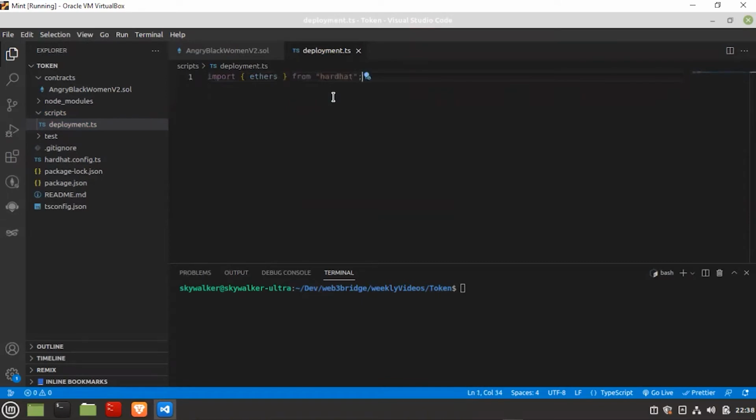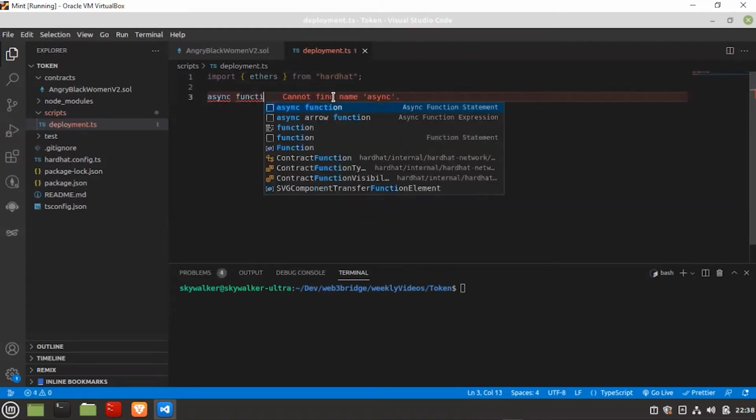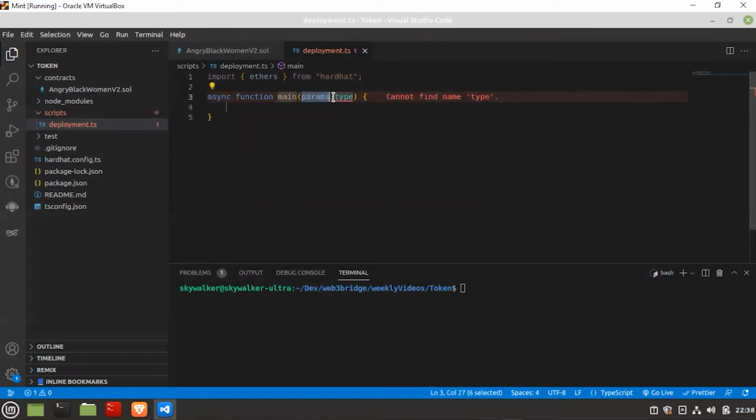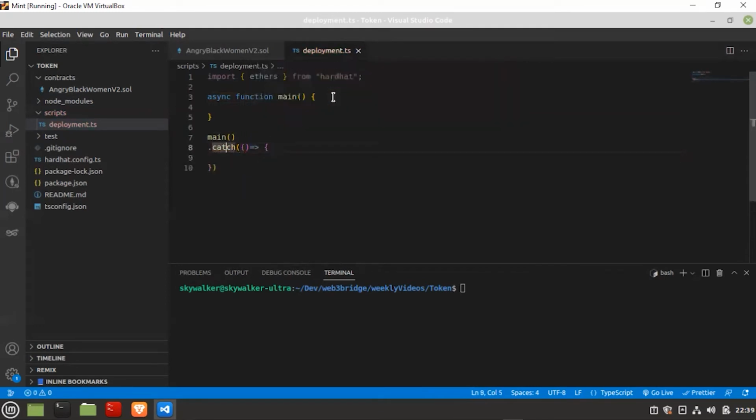Then we have to create a main asynchronous function, where we would do most of our execution. So you will say async function, call this main with no parameters in it. Then we will execute, we will instantiate main here as the function we created above, then catch, with an arrow function there.